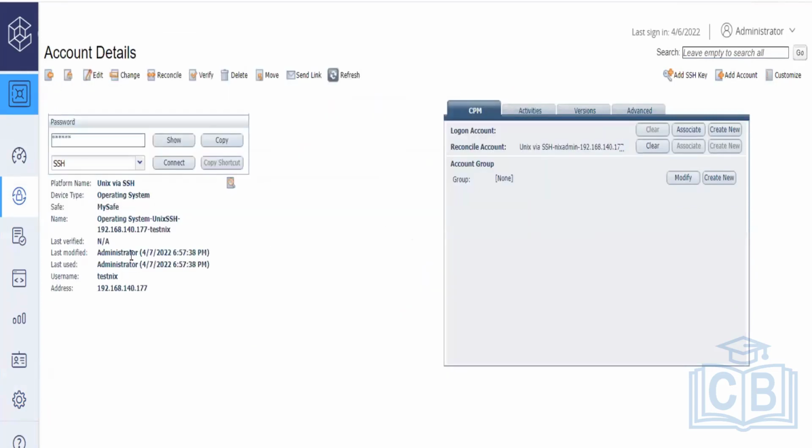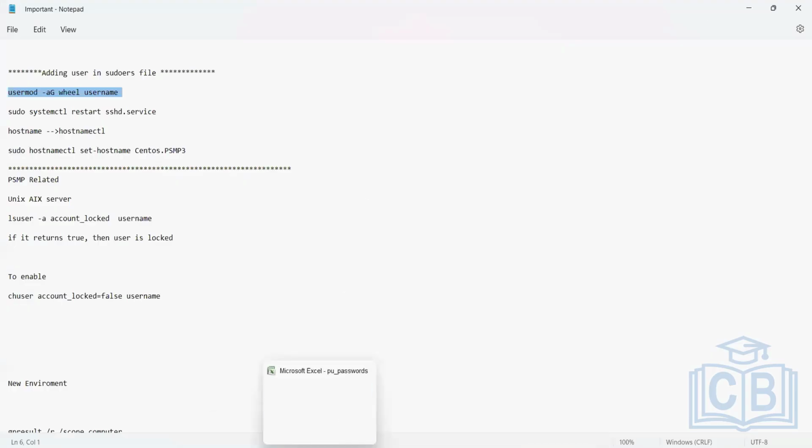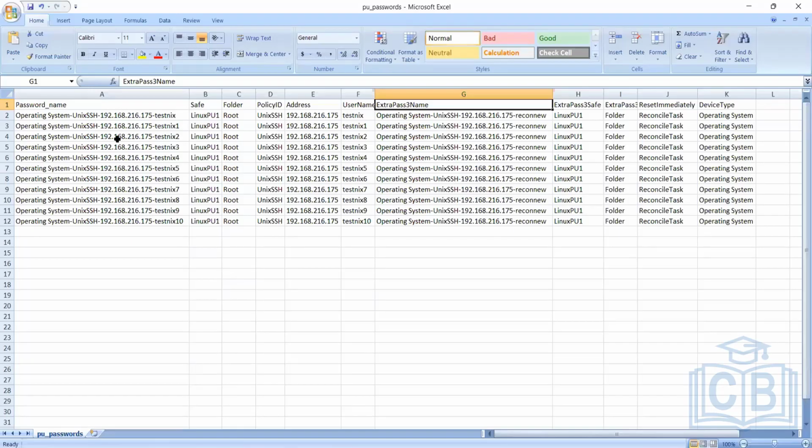So here, guys, I have onboarded this testix account for which the password has not been set up. Okay, this is our target IP. So what I'm going to do, we will onboard all the accounts in the CSV file. This is our CSV file. Okay.